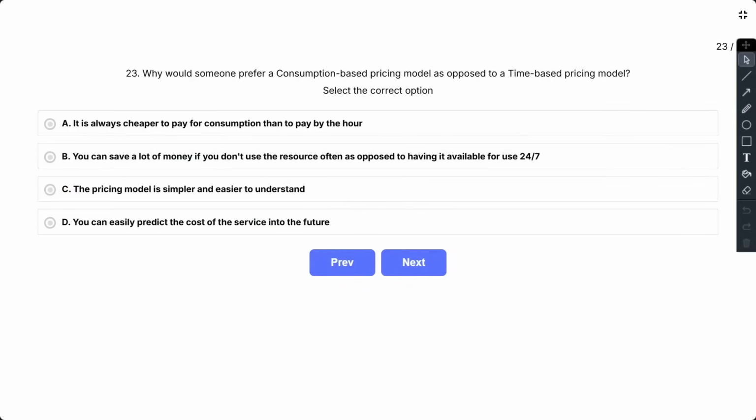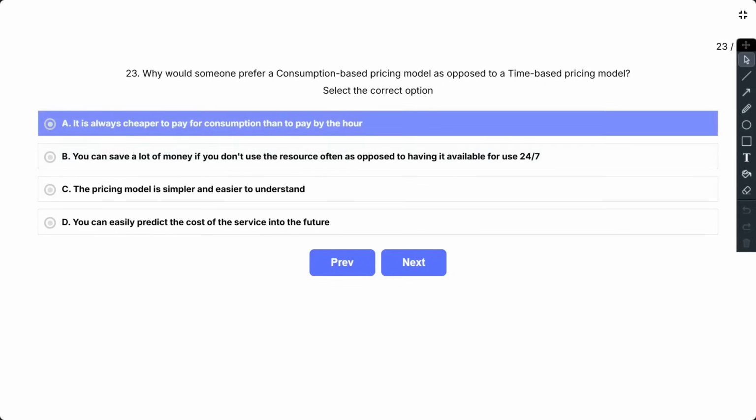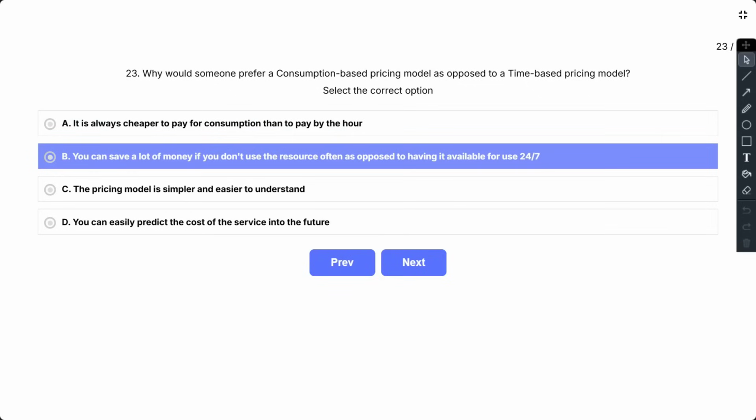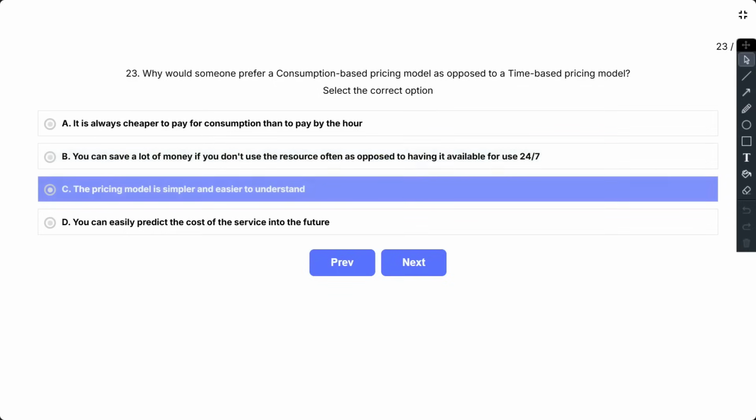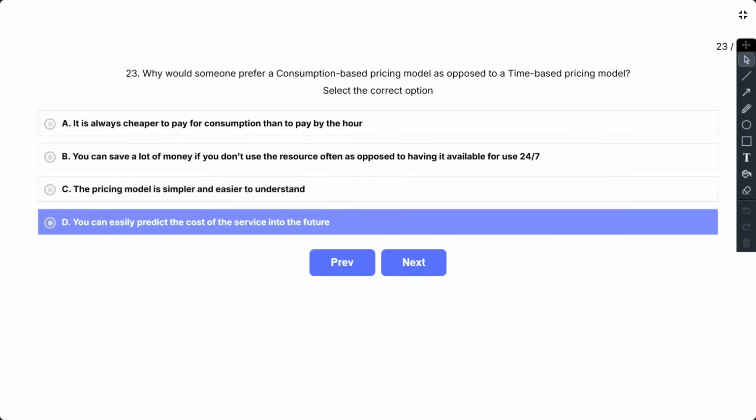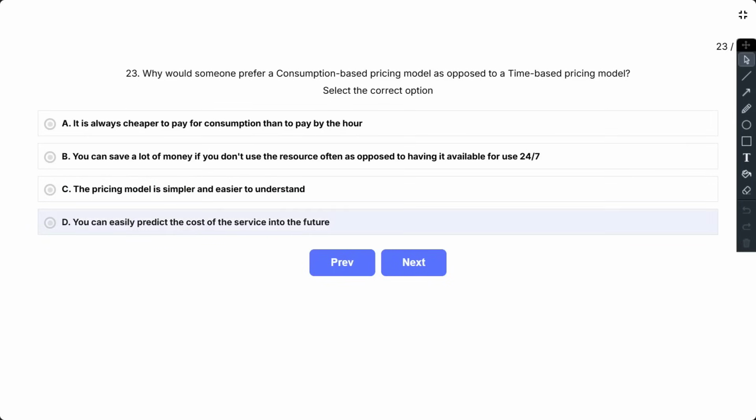Question number 23. Why would someone prefer a consumption based pricing model as opposed to a time based pricing model? Select the correct option. The options are: A. It is always cheaper to pay for consumption than to pay by the hour. B. You can save a lot of money if you don't use the resource often as opposed to having it available for use 24 by 7. C. The pricing model is simpler and easier to understand. D. You can easily predict the cost of the service into the future. The correct answer is B.